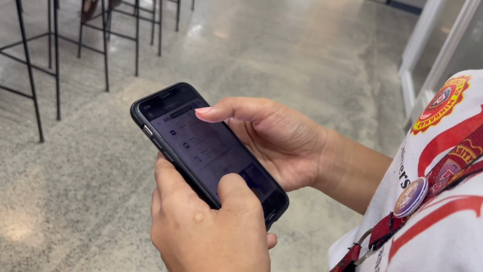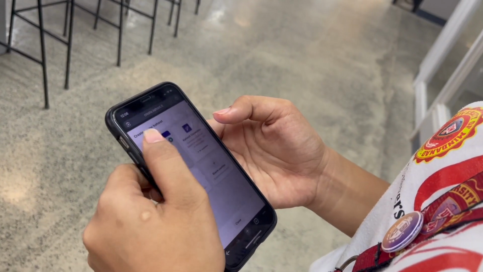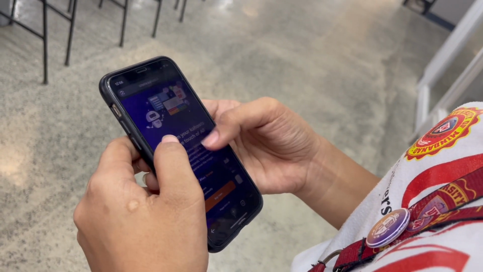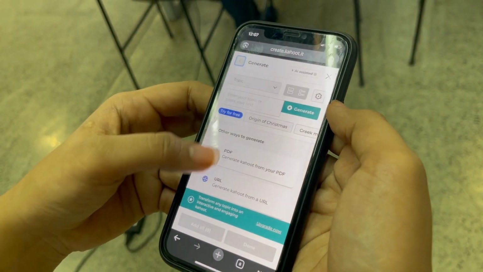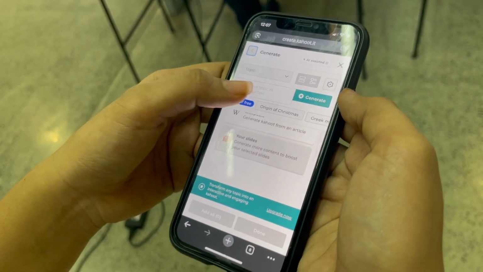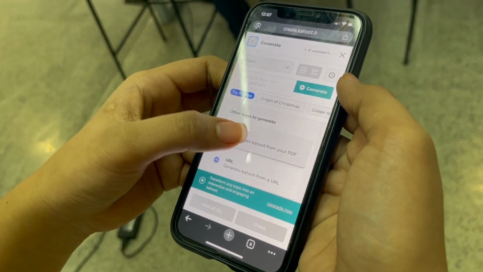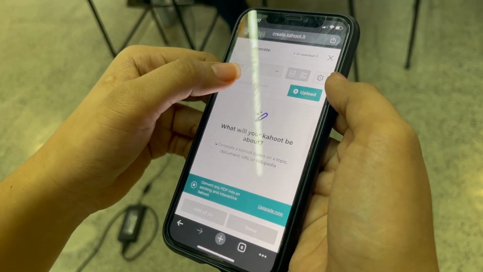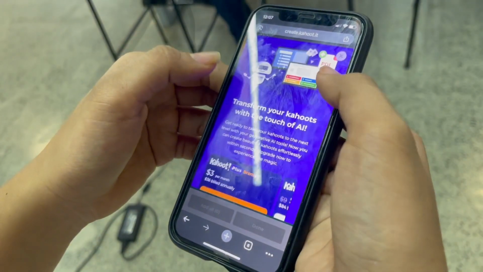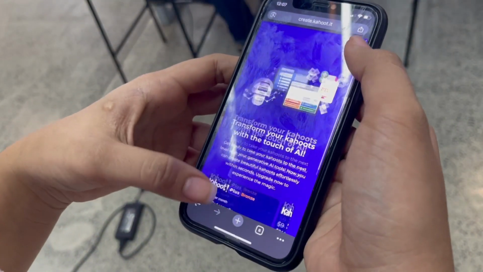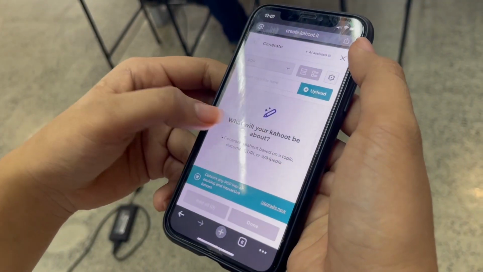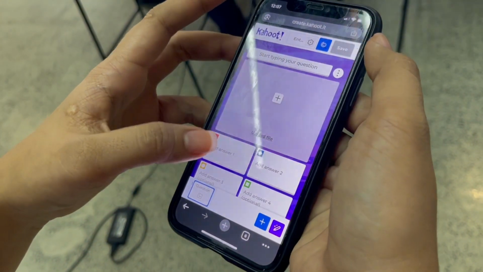Kahoot is an online game-based learning platform used for quizzes and interactive activities. It allows teachers to create questions that students answer in real time using their devices. The platform uses bright colors, music, and timers to make the learning exciting. It helps to increase students' engagement and make the lesson more enjoyable.